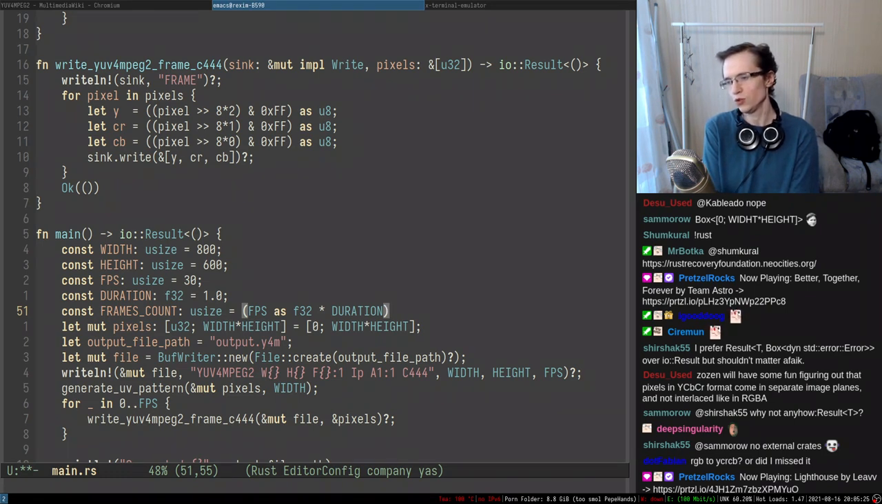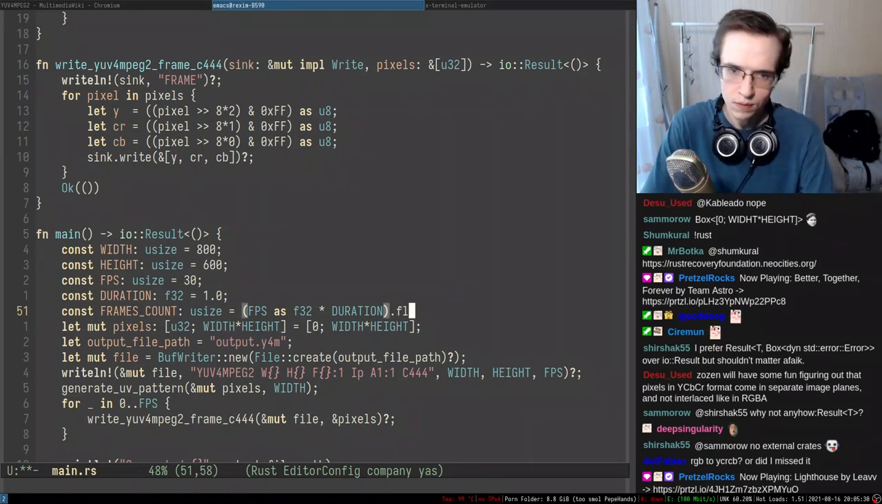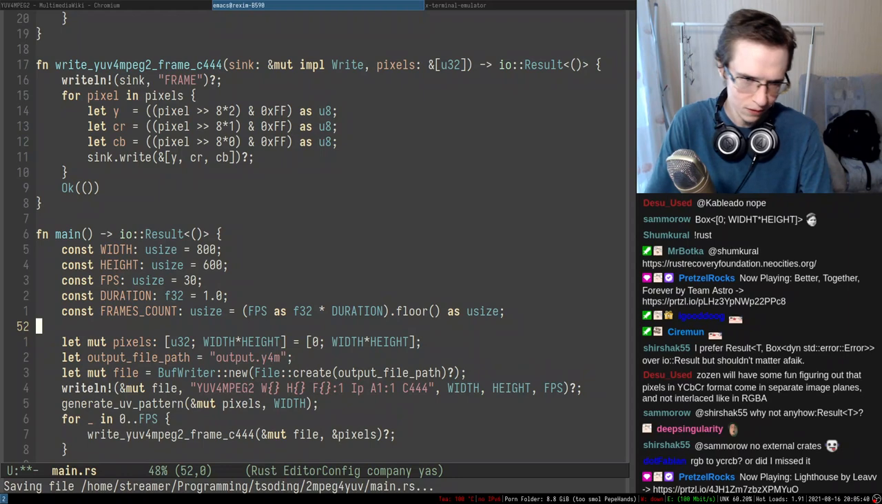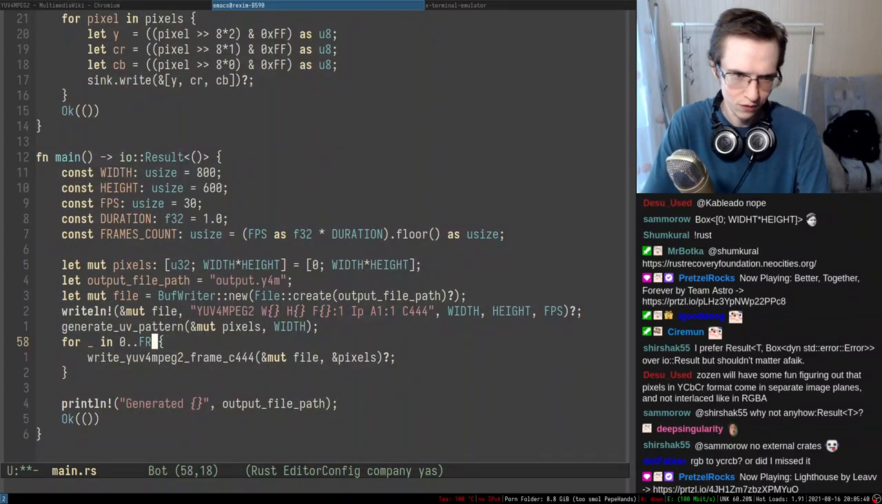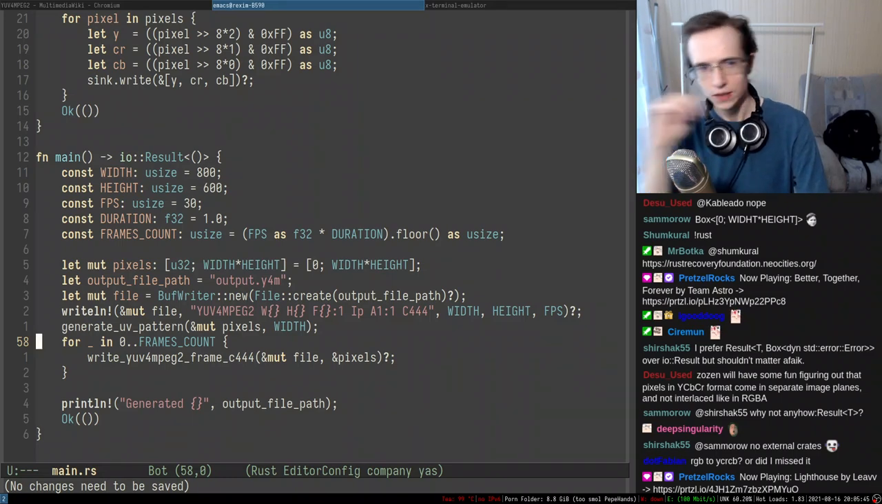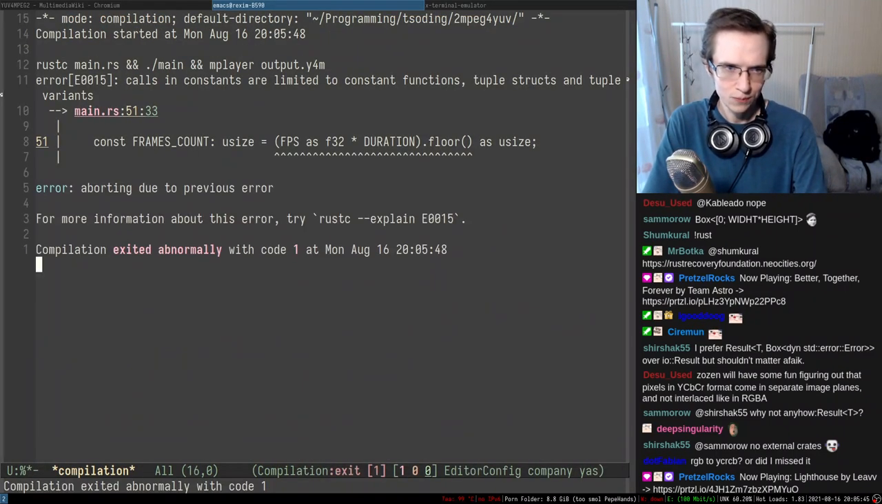Professional Rust developers, what do you think? I need your expert opinion on whether to round up or down. I'm gonna round down, actually. So we're gonna do floor, and then I'm gonna convert it to usize. Okay, and then I'm gonna be basically generating this amount of frames in here. There we go. And here I'm just generating a single second, right?